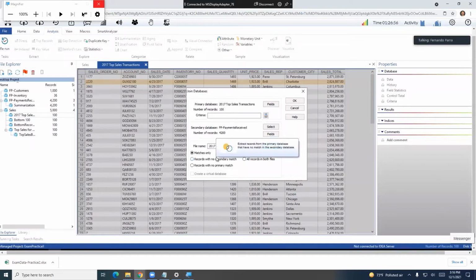And now here comes the big question. Which is the join type? Matches only would only show those that have a payment. So incorrect. I'm going to yield the floor to somebody else. Records with no secondary match would be all of those that have no payments. So let's go first to yours and then to Allison's. Records with no secondary match would say those that have no payments.